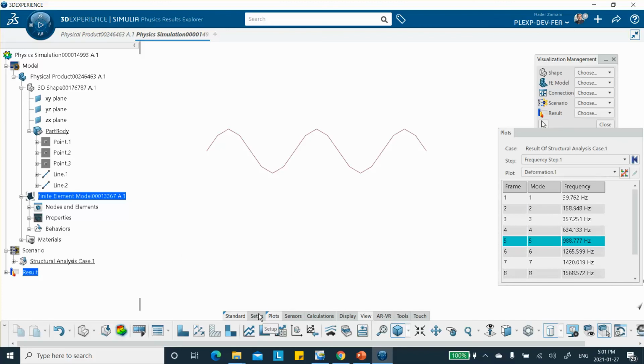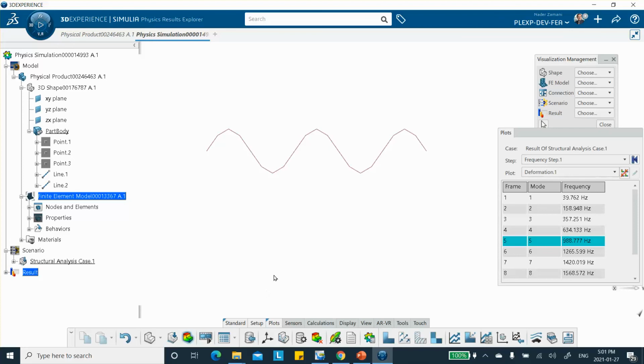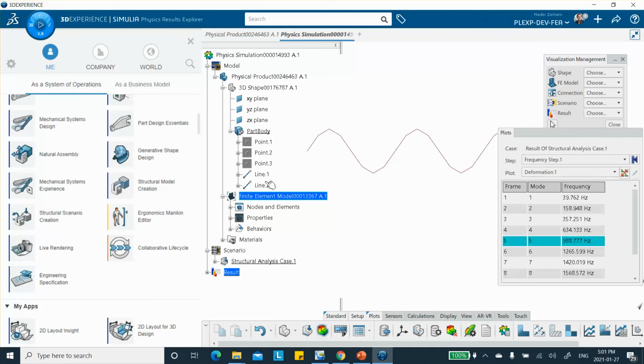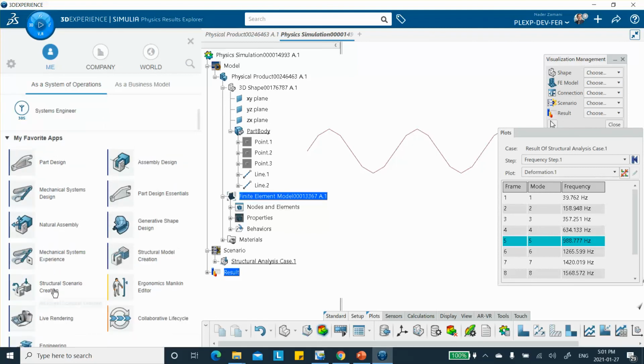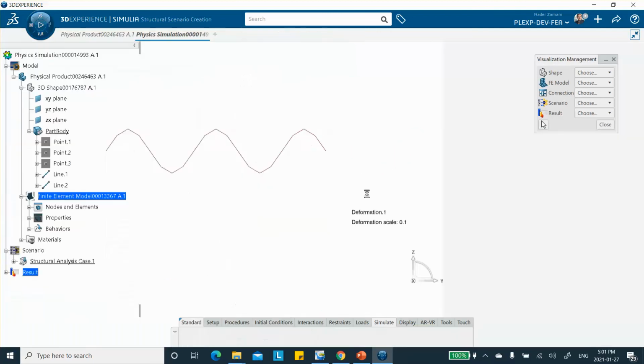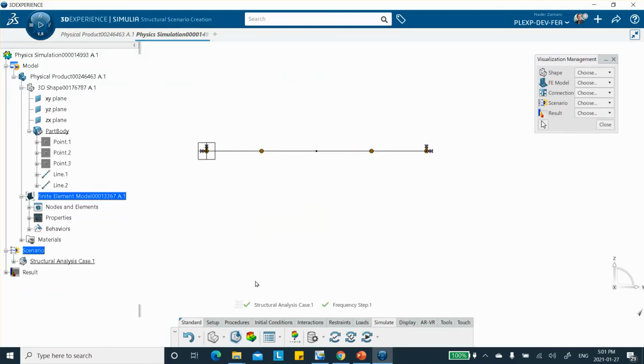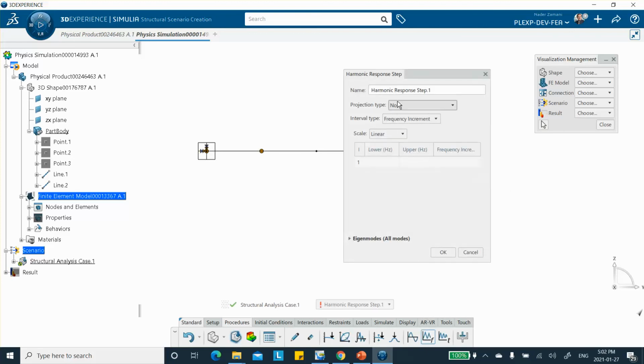Let's now go ahead and create another. We're done here, so let's go back to scenario. Either I can click on the branch of the tree, or go from here. Go back to that interface right there. Okay, so we want to do another procedure now, based on harmonic response. Harmonic response, see that?